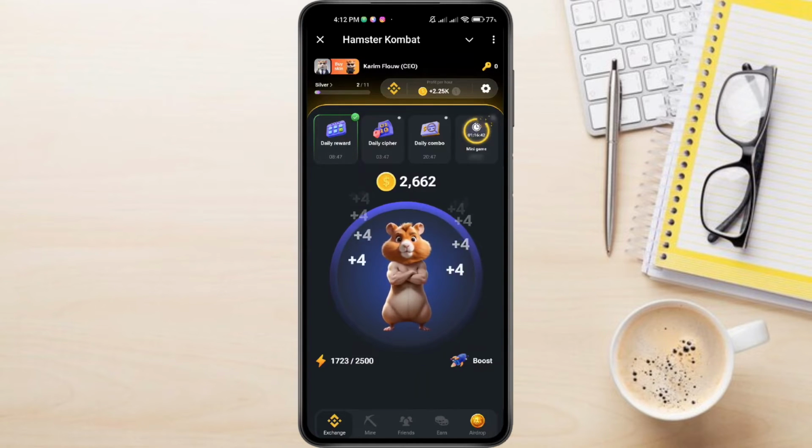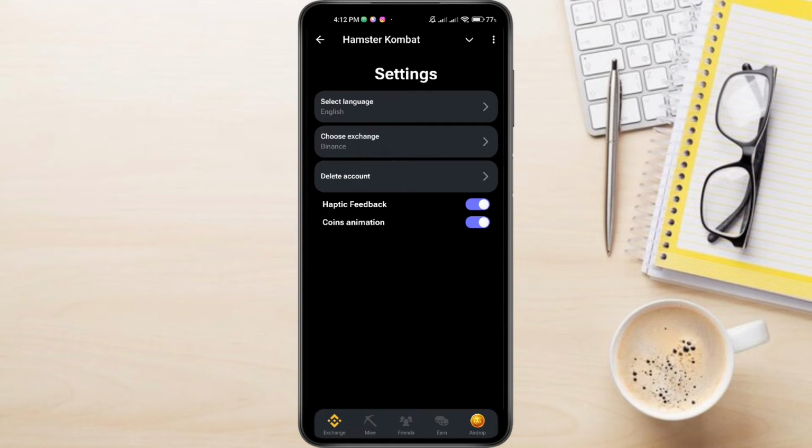So, to delete Hamster Kombat account. First, launch the Hamster Kombat app and let it fully load. Look for the settings icon in the top right corner of your screen. It usually resembles a gear or cog. Tap on that icon to open your account settings.